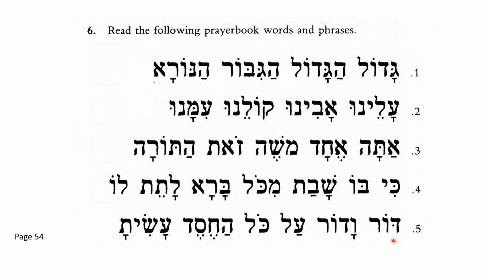Line 5. Door, door. Vador, vador. Al, kol. Ha-chesed, ha-chesed. A-si-ta, asita. All right, go ahead and practice then on your own some more, and then we'll continue on.